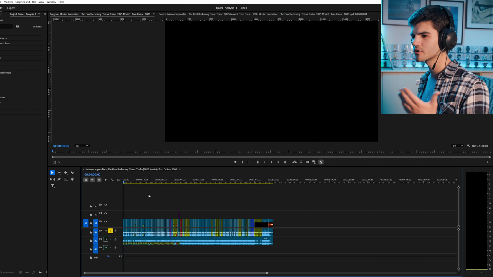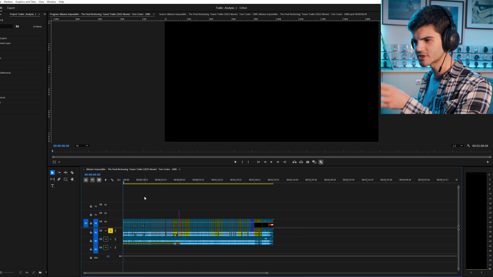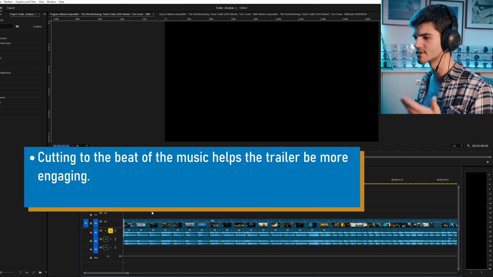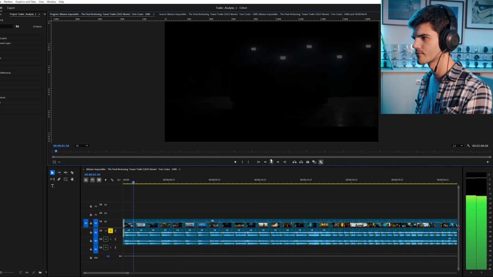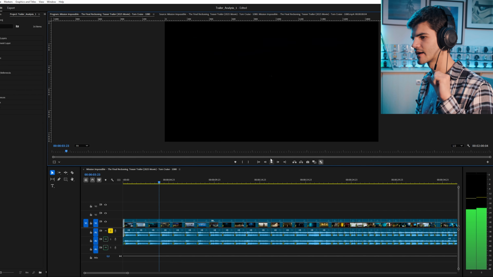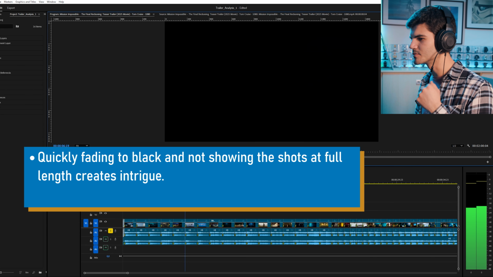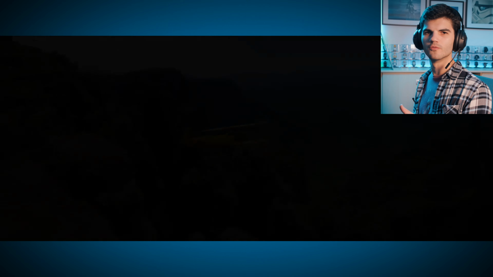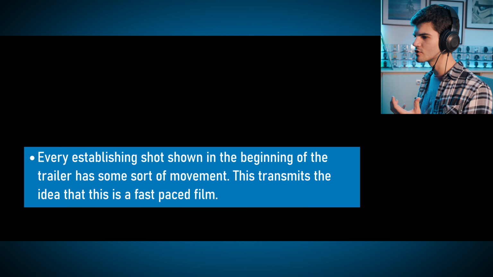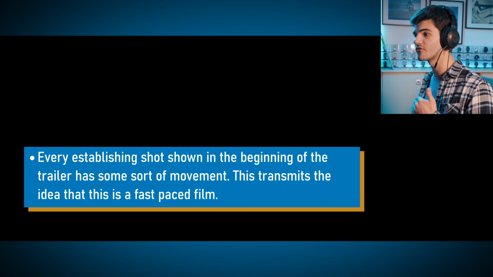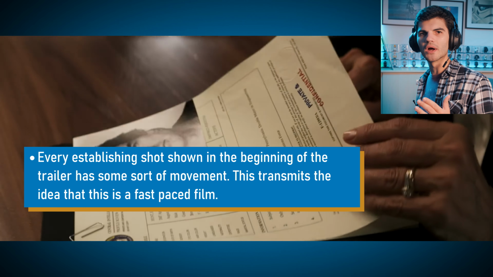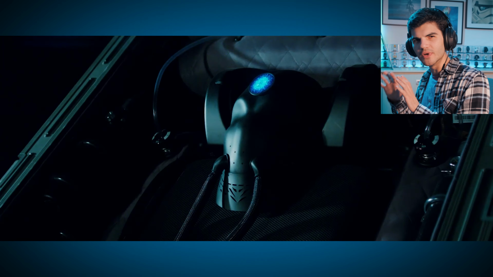You'll notice that the trailer is cut to the beat of the music, especially in this very beginning. I've marked on the timeline the music beats, which also coincide with the cuts. And they're all fading to black. We see a little bit, but then it fades to black just so it creates a little intrigue. Something interesting that I find in these establishing shots is that there's always a bit of movement in all of this, which really shows that this movie is really fast-paced. There's always something happening, right? It really helps to set the tone right away, even when the trailer starts a bit slow in the beginning.